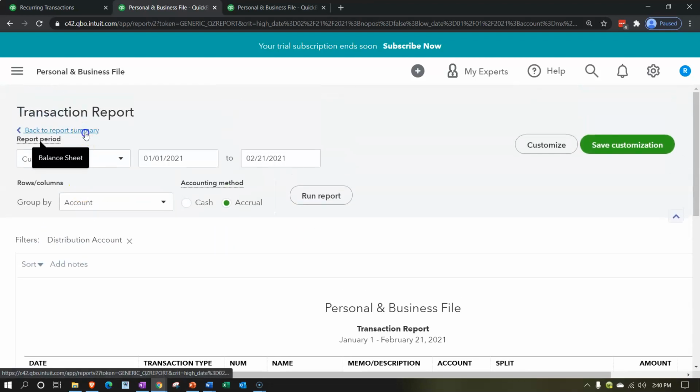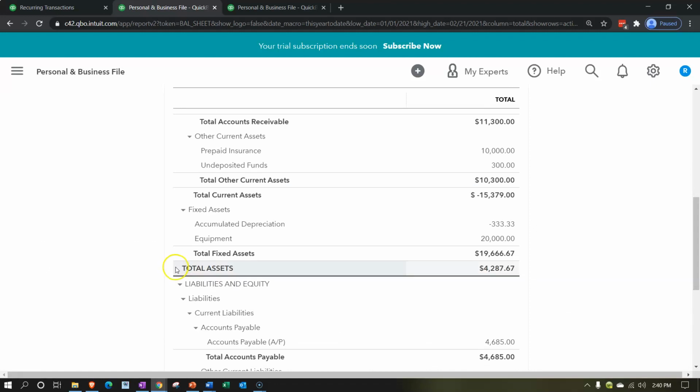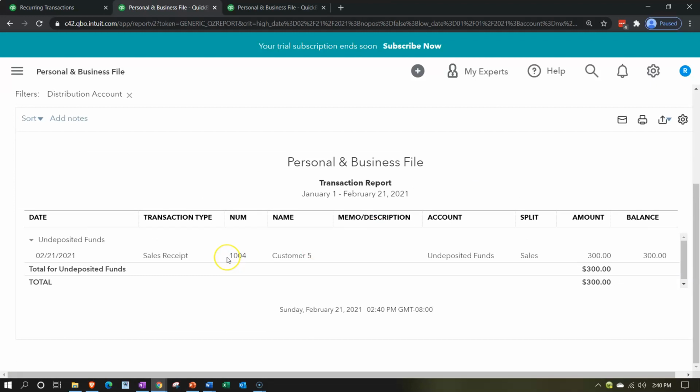Going to go back, and we're going to open up the undeposited funds, and check it out. There's our sales receipt. So it was generated automatically. Note that it didn't go into cash.